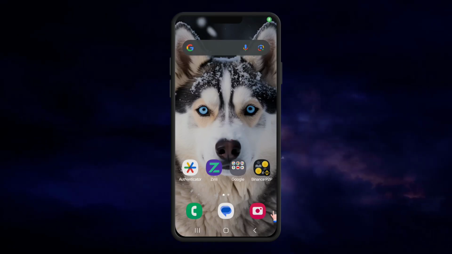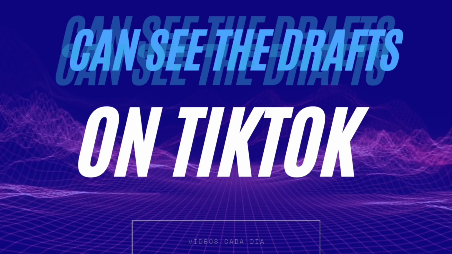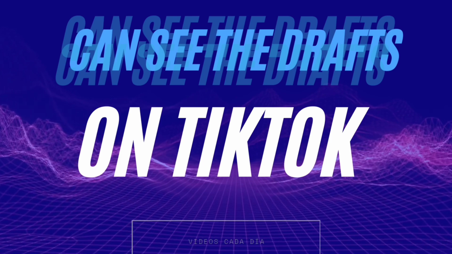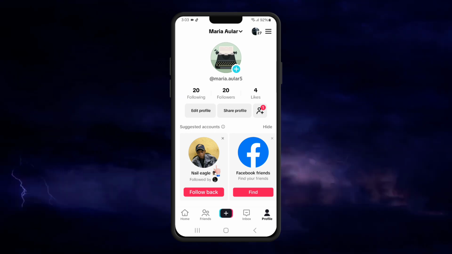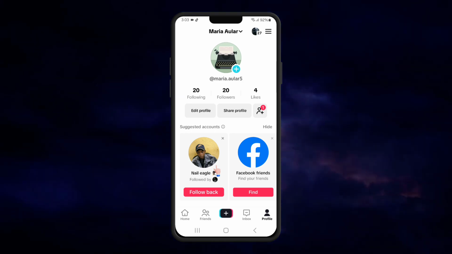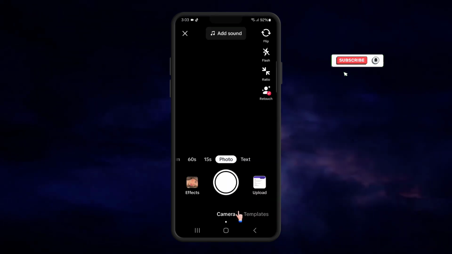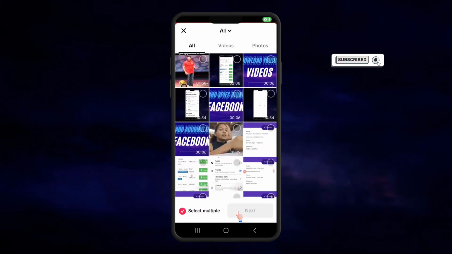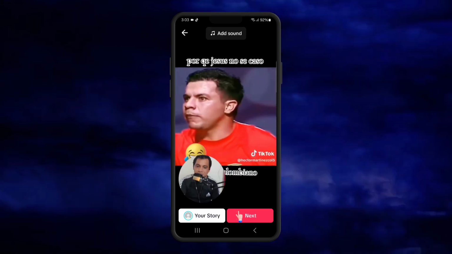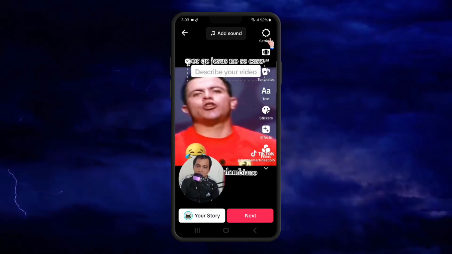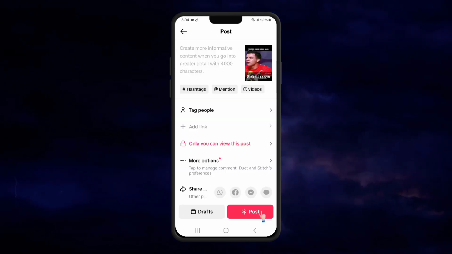In this video, I am going to show you how you can see the draft that I have on TikTok. What we have to do is make a random video on the TikTok application. Select here, press in, and select a new video that you have uploaded. Next, and we can see this option settings, and press in only you and public.